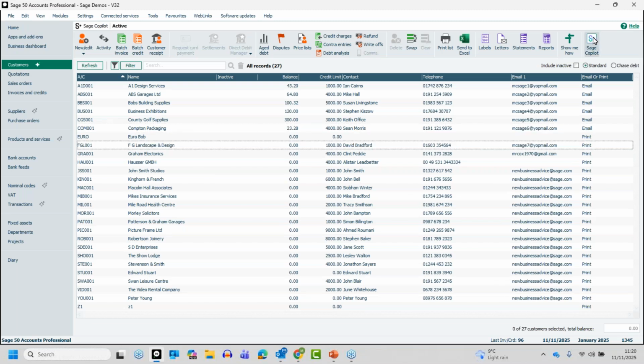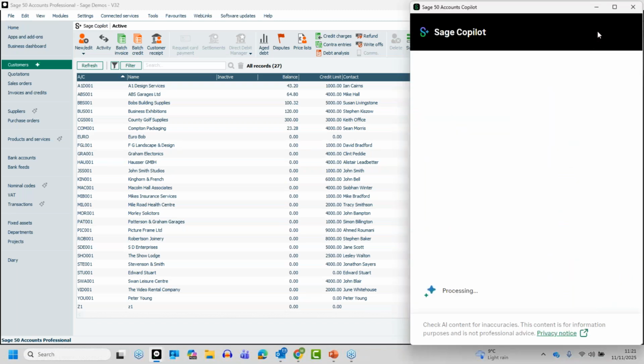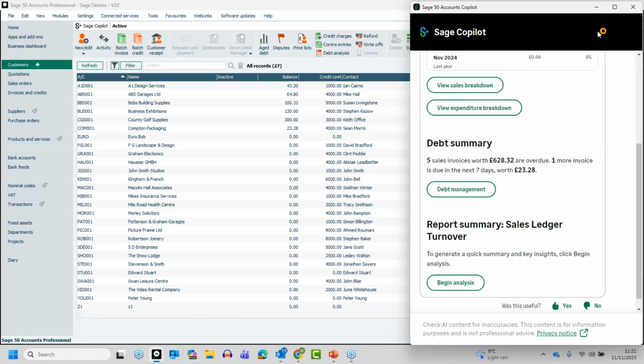Now, payment reminders is something that's been brought in the latest edition. So we're on 32.1 now. So if you're just on 31.1 or just 32, you won't have the payment reminders option available to you. So we're going to go into the customers and then into Sage Copilot. So we're essentially just accessing that insight.